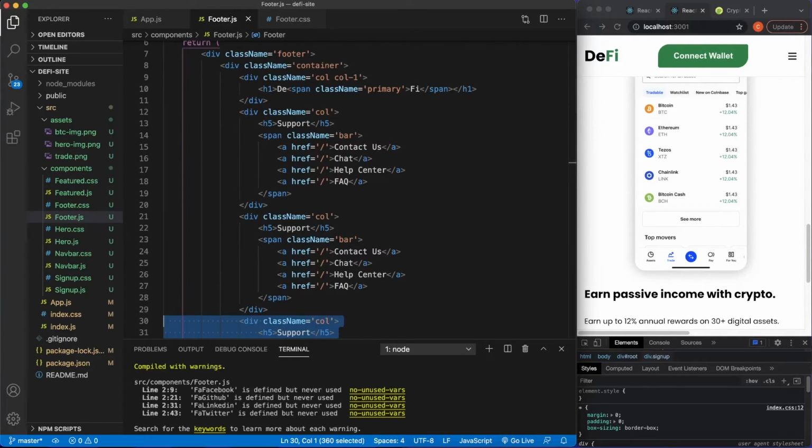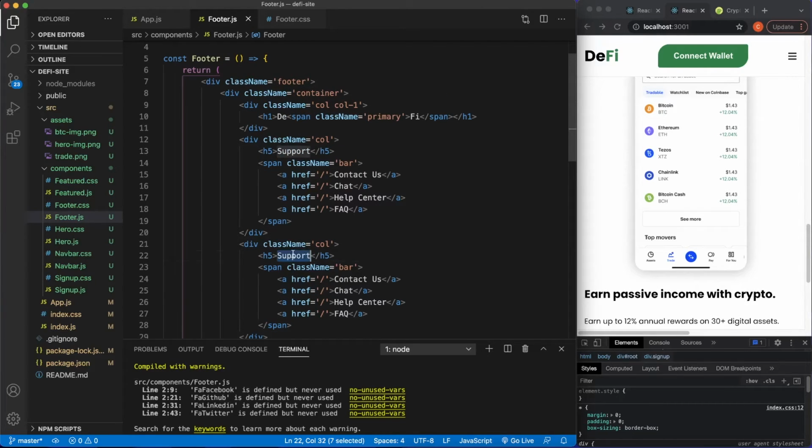I think we did 2 other ones. Yeah, developers, company, social. So now we have support. We'll do developers. And here we type in what's cool for developers. Let's do cloud. Let's do commerce.